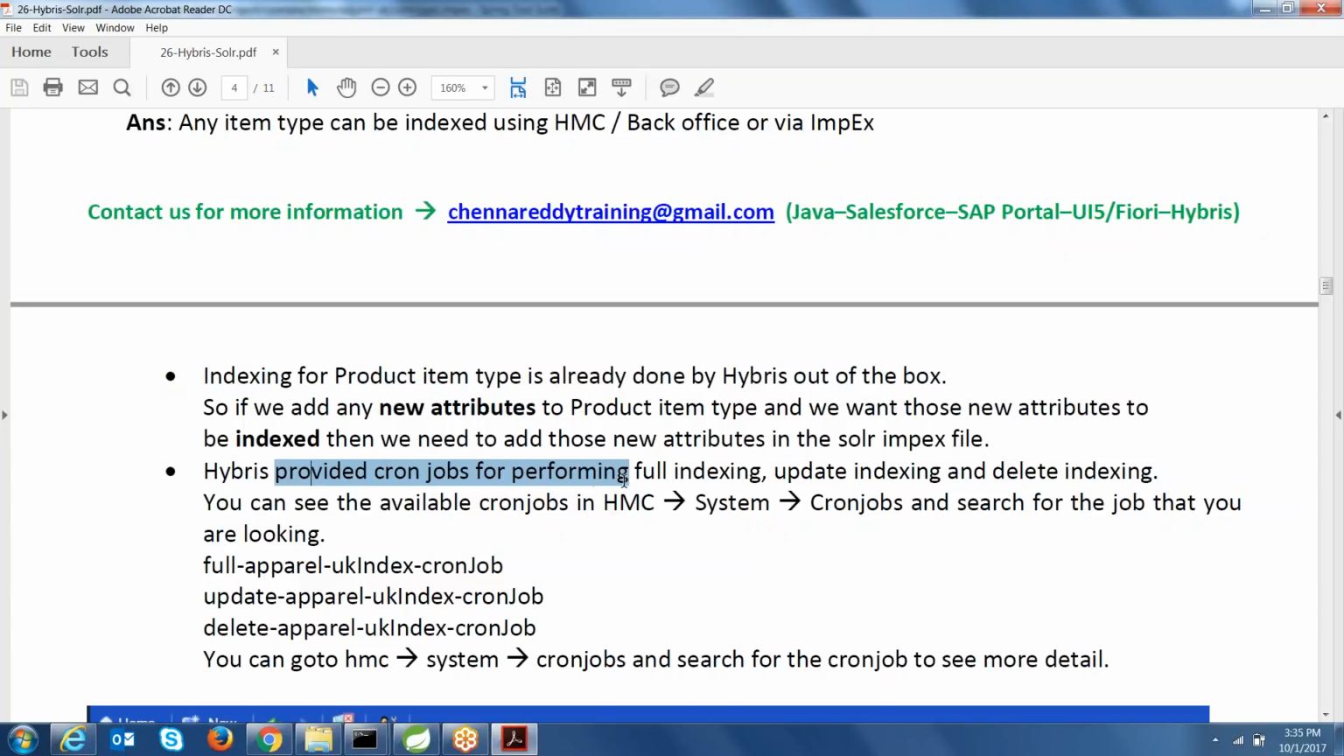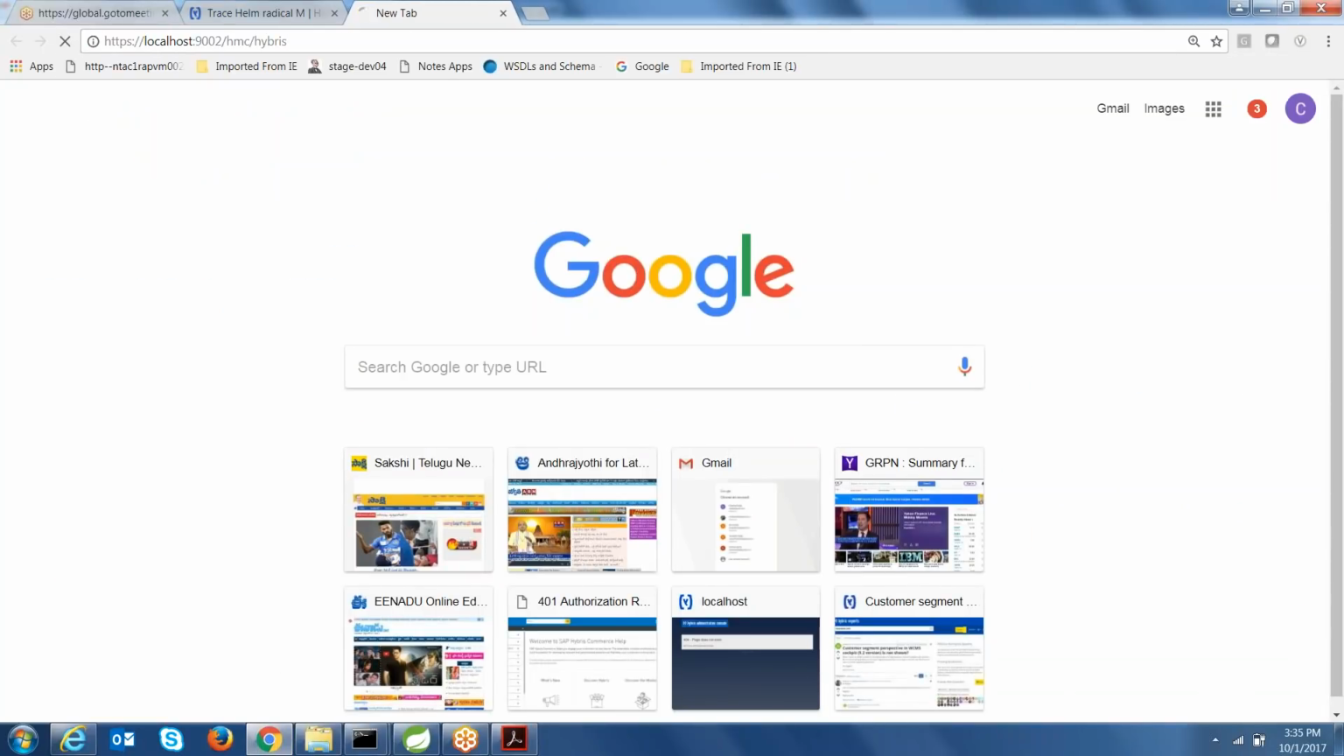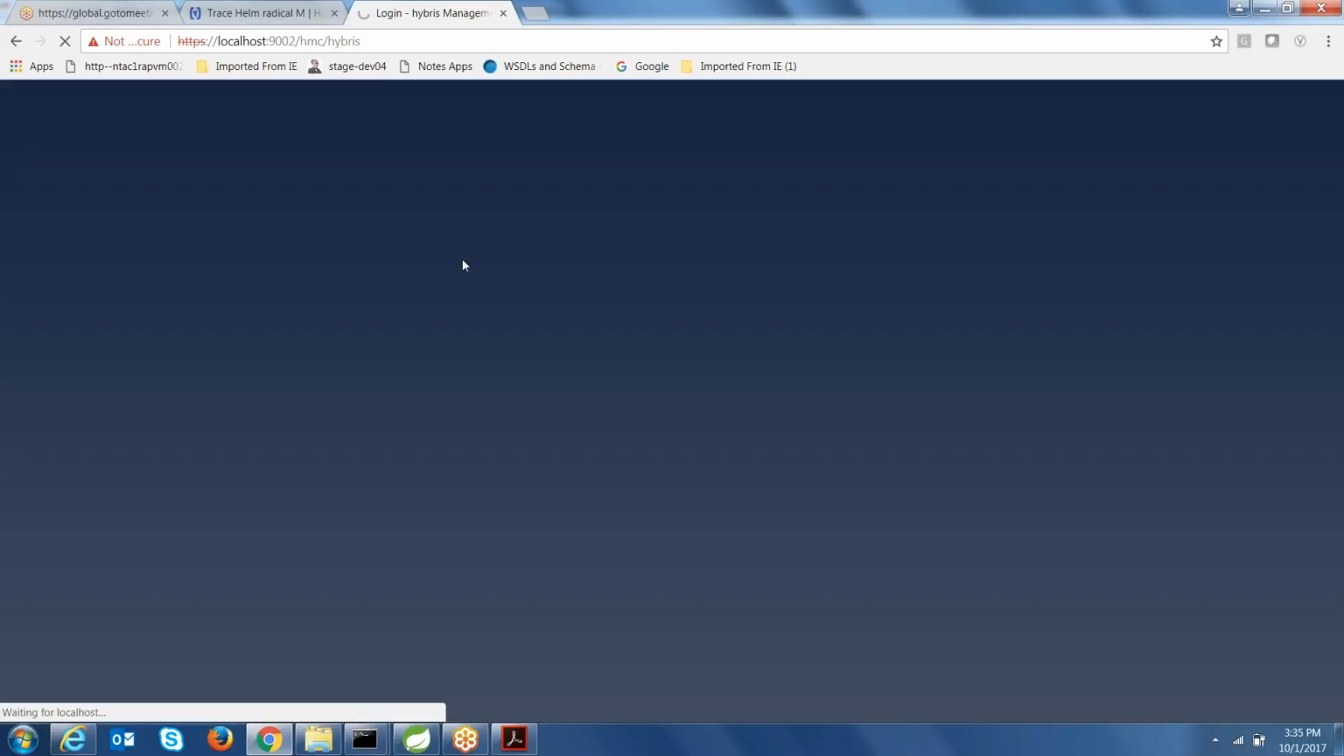Hybris provides cron jobs for performing full index, update and delete. So there are different existing cron jobs available. You can simply go to HMC and you can see it. Let's go ahead and quickly see the different cron jobs available. You can go to HMC and then System cron jobs.